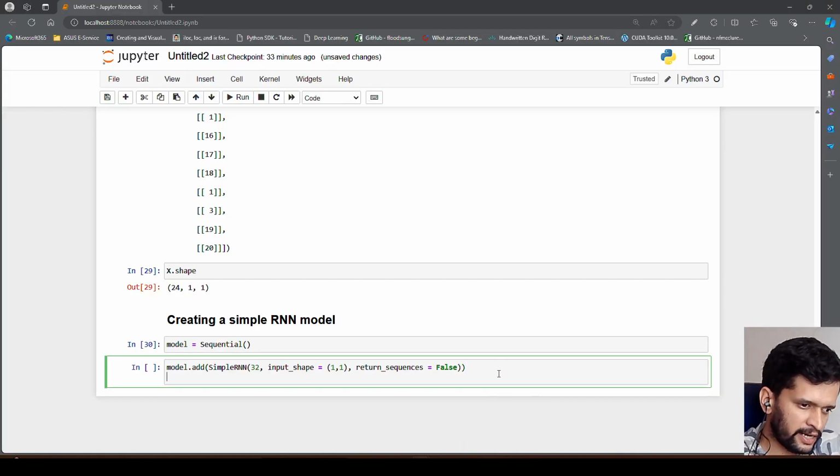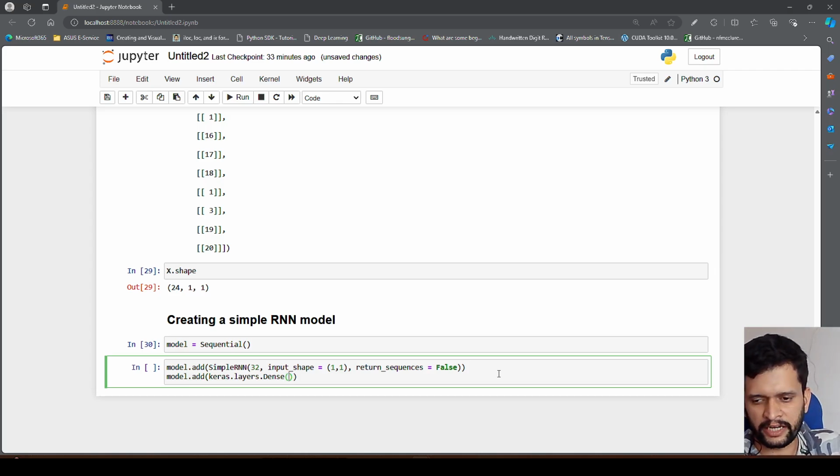Then I'll add a dense layer, model.add, so it will be keras.layers.Dense. Dense will be a fully connected layer. How many neurons? We can treat this as our output layer.